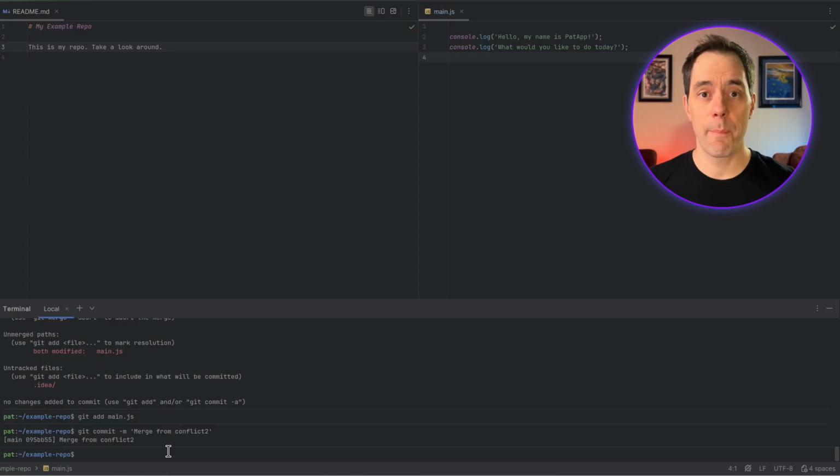And that's it. It's a bit of a pain, but if you're working on a team with a lot of other people, it's inevitable that you're going to end up working on the same parts of the code and have a merge conflict. So it's just good to know about this because this is a situation you can run into on a day-to-day basis. So that's why I wanted to show it to you.